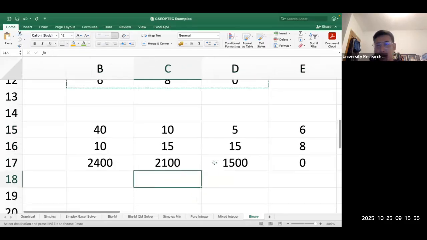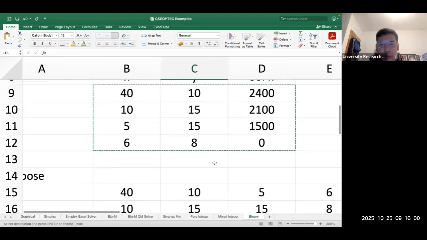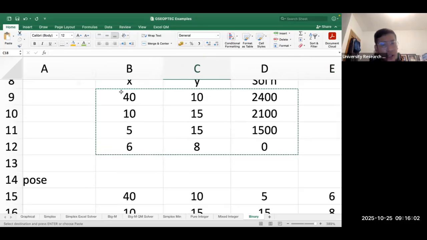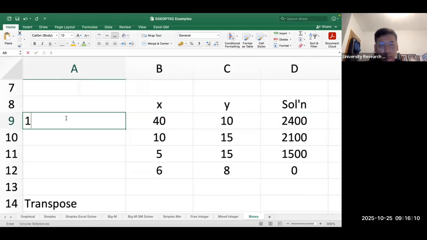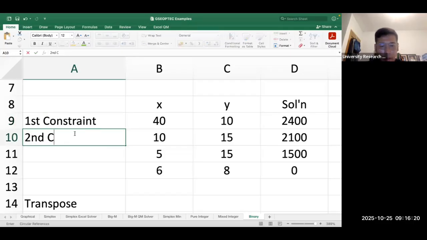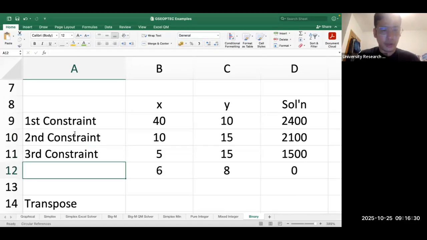So what can we notice this time? So after the transposition, make sure that we started with the constraints, and then remember that this is our first constraint. Then we have our second constraint. And then we have our third constraint. And we have our z function.